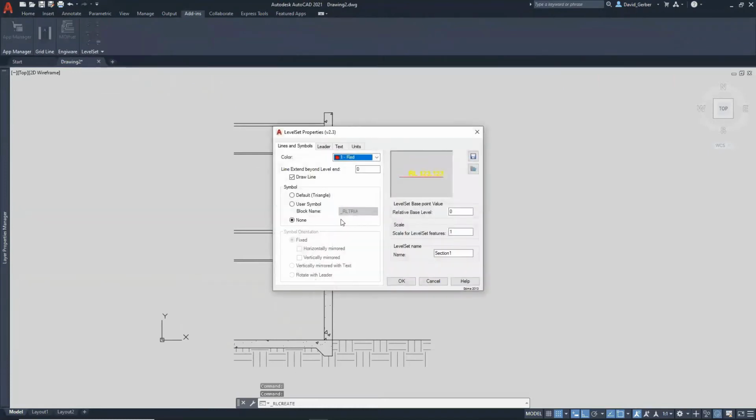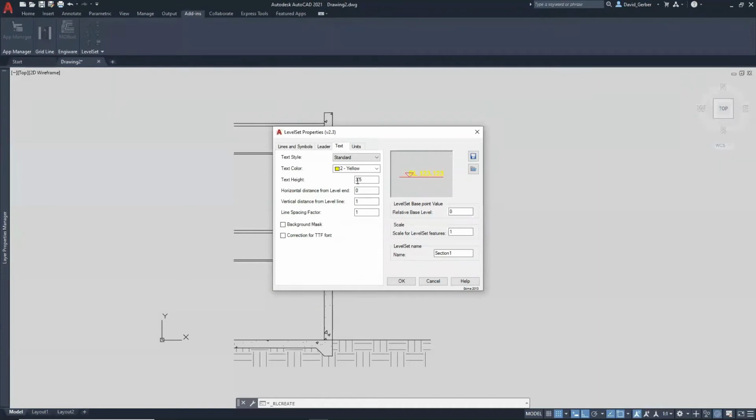So we can just specify basically the lines and how it deals with it. So we can specify that symbol, how we want it to be. We can specify the color. Then we can go to the leader. If we want a leader, we can toggle it on. We can change its settings in there as well. And as well as the text, maybe we'll just change the text to 100 just to make it a bit bigger. And we can also deal with the units how we want to, and the precision as well.